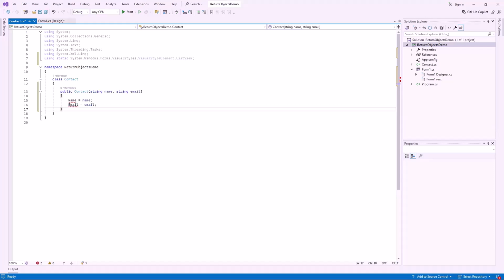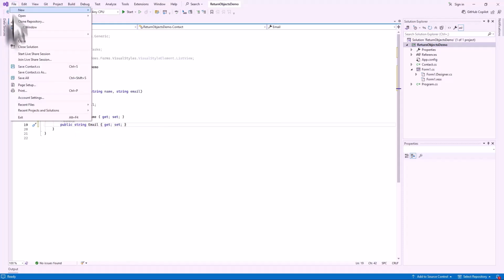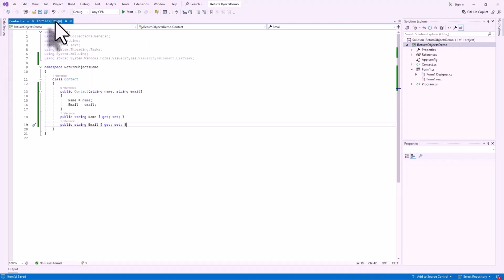I'm going to add the properties. That'll get rid of those little errors we have there by sticking that right underneath here. And there's our public string Name, get and set, public string Email, get and set. And that eliminates the errors. And that's all we need to do to create the class. Do a little save on this thing and go to our form design.